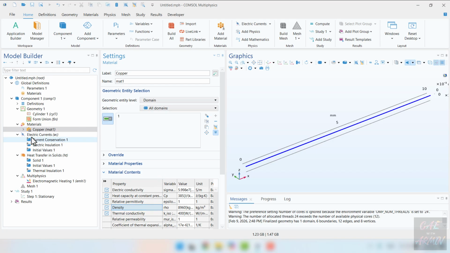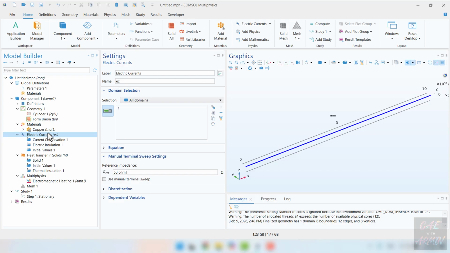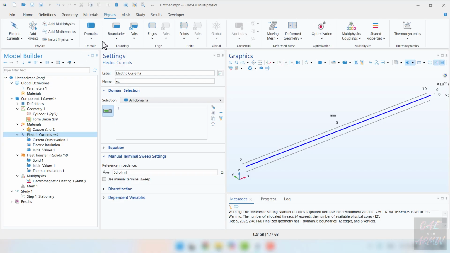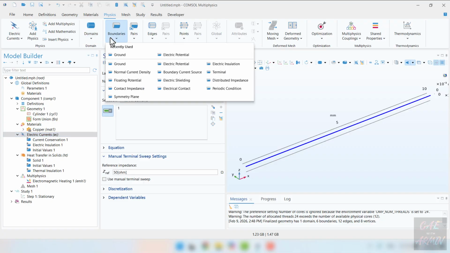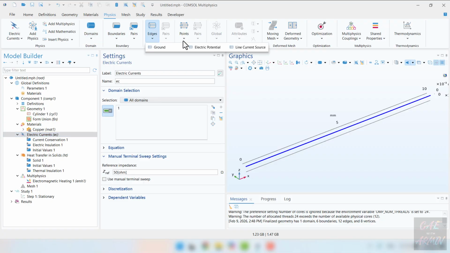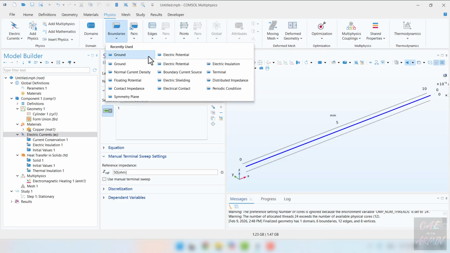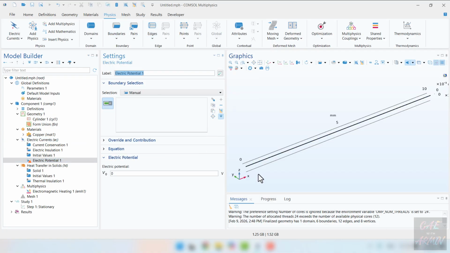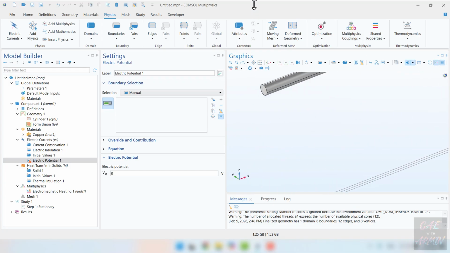Now let's define the boundary conditions. I'll start with the electric currents physics interface. I go to the Physics tab, where boundary conditions can be applied to domains, boundaries, edges, or points. I expand boundaries and select electric potential. I apply the electric potential to the left side of the wire.